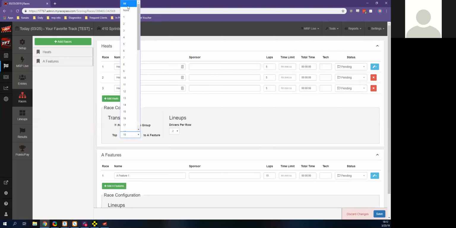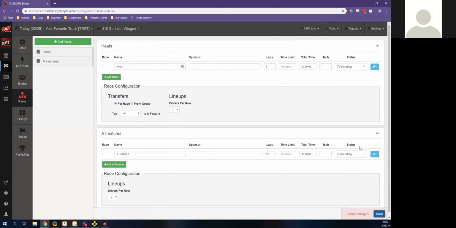10 per race will take 10 out of every single race. And you can get specifics. If we had a B feature, it'll ask who's going to go to the A, then the B, and then from the B to the A.